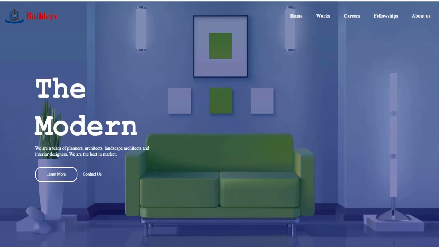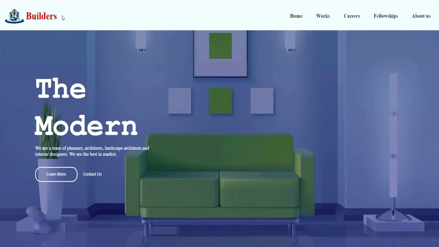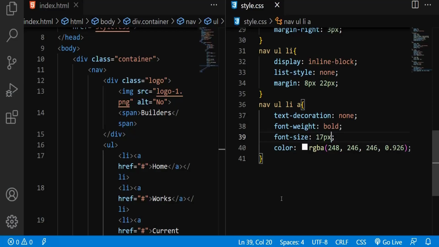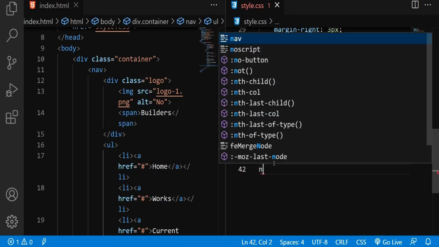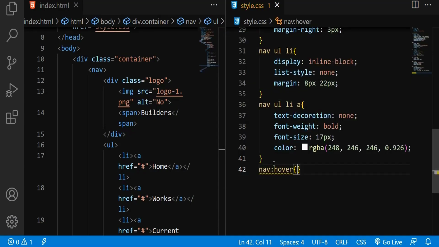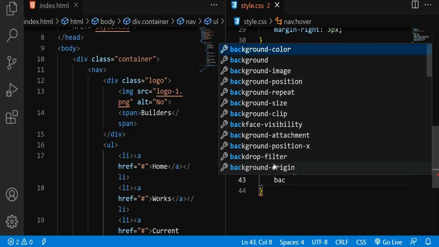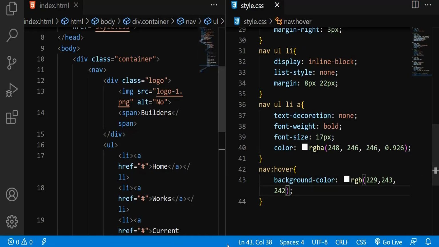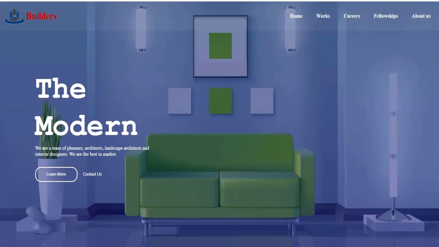So when I go to the actual design, when I hover on this navigation bar, there is a nice background color. Even the color of these menu items has changed from white to black. So to do that, I'm going to my style sheet again. I'm going to write the pseudo class called hover. So when I hover on the nav bar, I want to change the background color, right? So background color, I'm going to set this background color. So when I save this one, let's go there to check whether it is working or not.